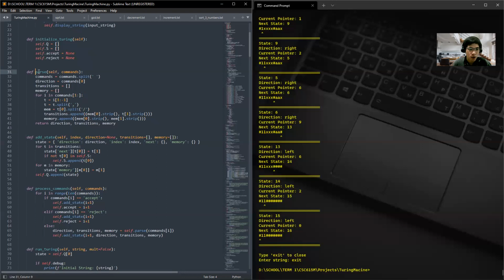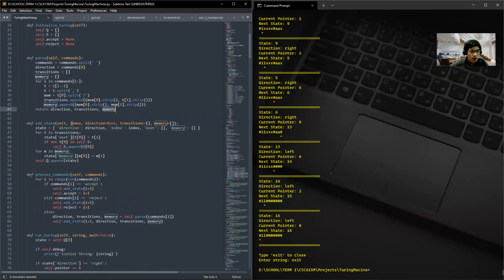And then this parse command, for each command, it will return the direction, left or right, the transitions, and then the memory, which is a list of tuples, if I'm not mistaken. And then add state is basically completing the details for each state, where each state should have a direction, an index, and then a next. Let's say when you have a 1, where will it go? When you see a 1, it will go to which state?